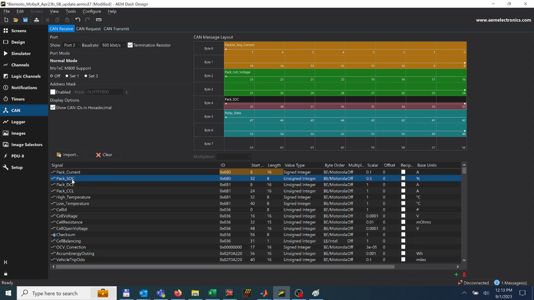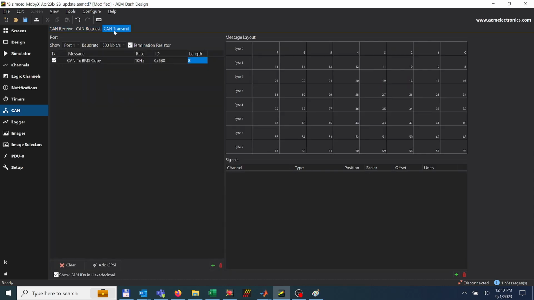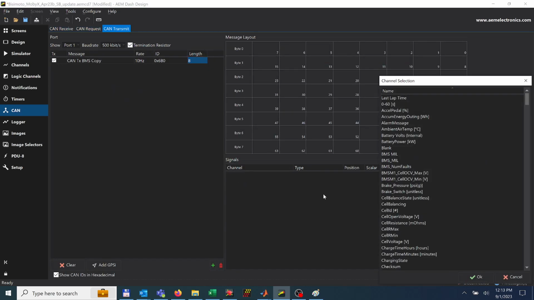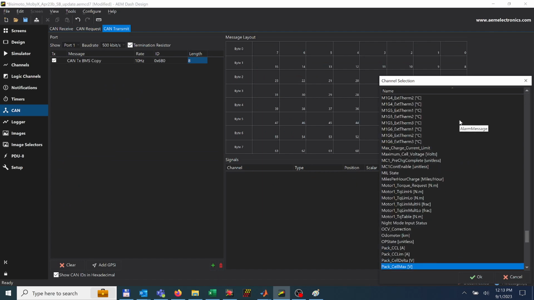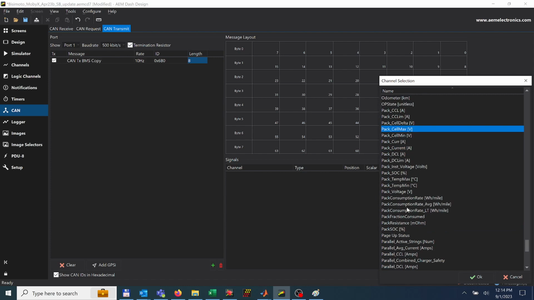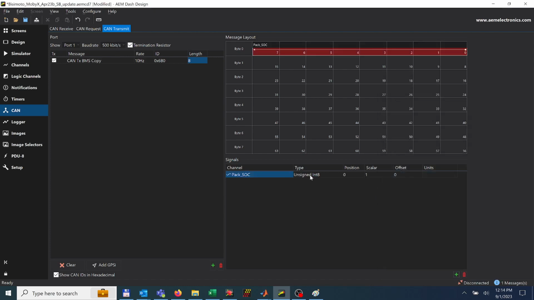So we're going to find that pack SOC, and it's bits 32 through 39. So here we're going to add the channel pack_SOC. Will let me type PACK. Good. Pack_SOC%. That's what we want to broadcast. The type, we're going to have to change that. The position, we definitely have to change that as well.